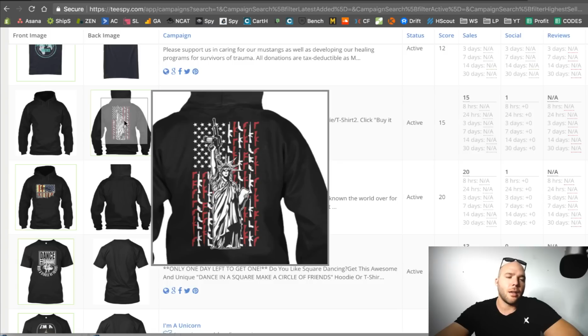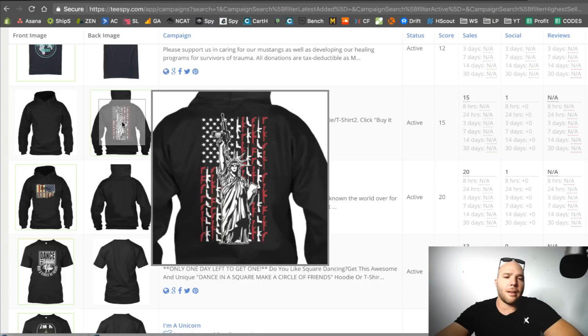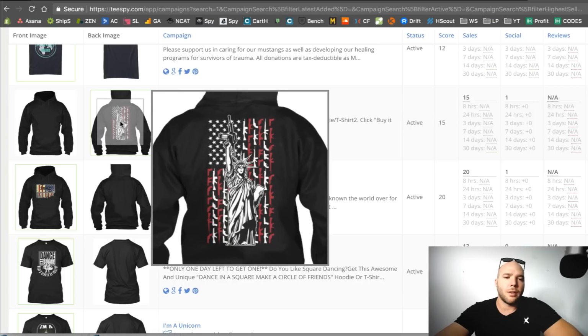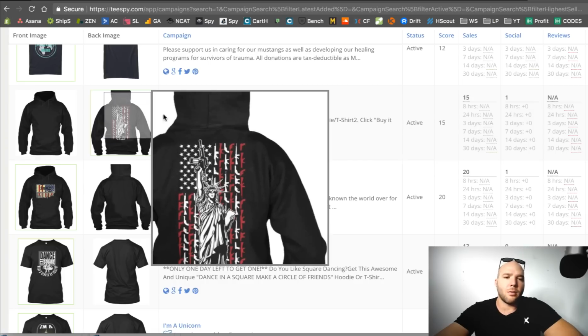I mean, you can't copy the design exactly, and what makes this design unique is the AR-15 in the hands of the Liberty. So it would be really hard to make this unique. I would skip it.